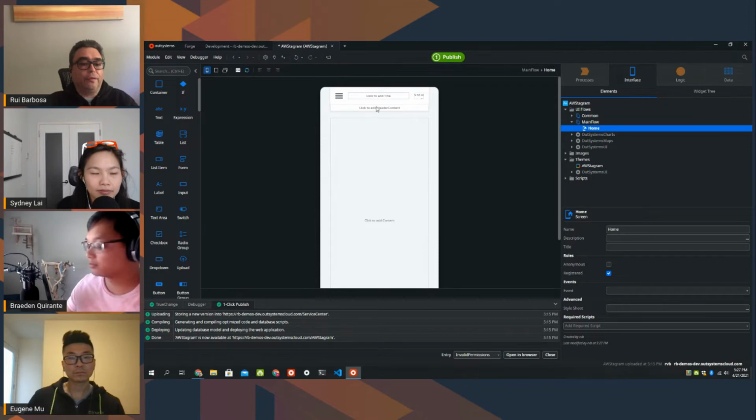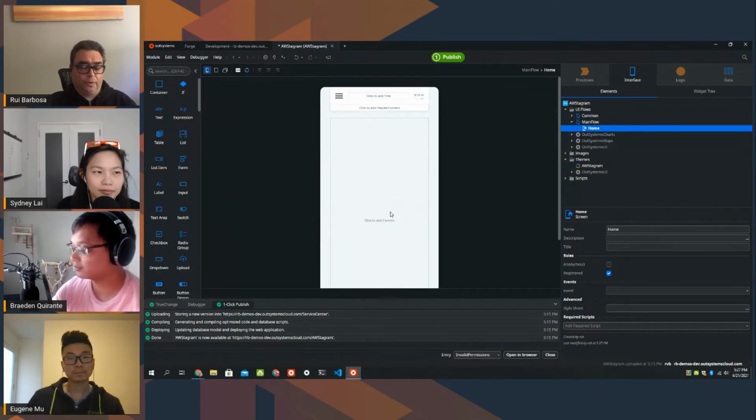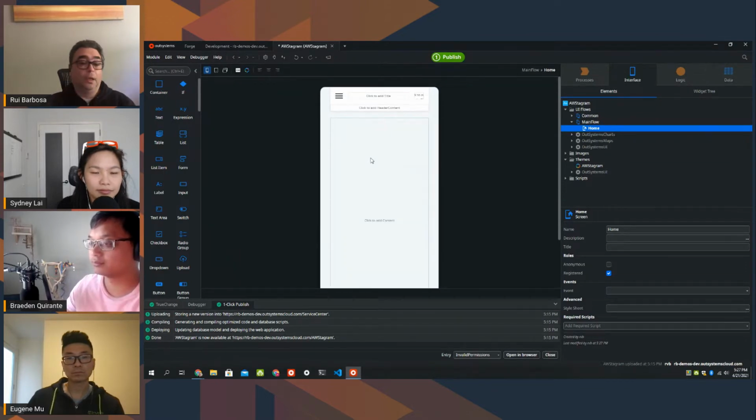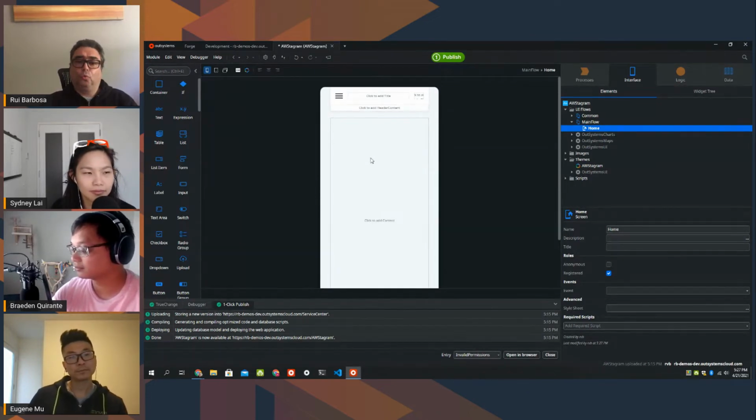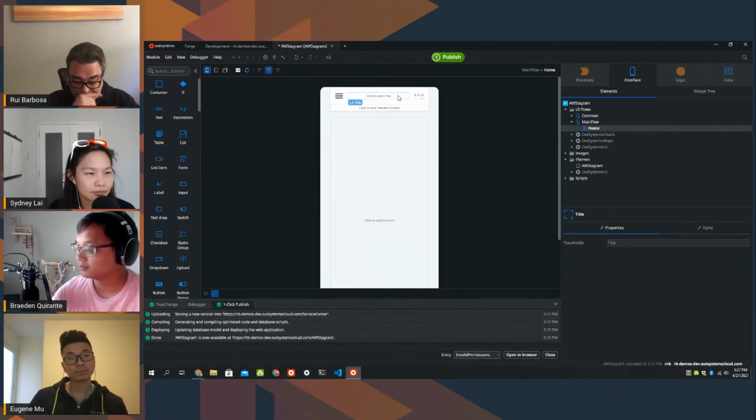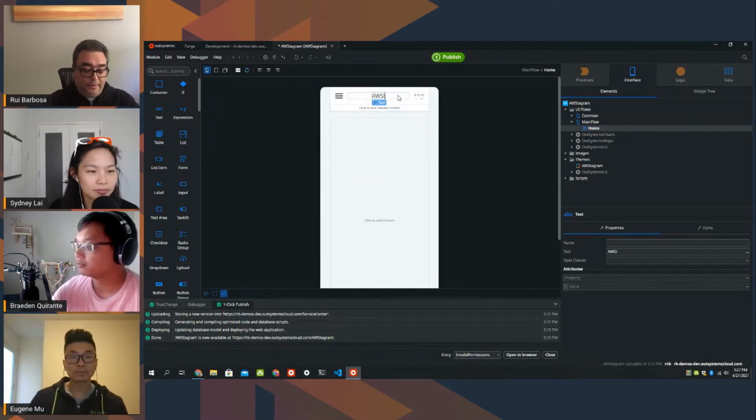So I do have the traditional structure of a mobile phone, with a title and a header and a content area and so on. But by all means, if you want to completely redesign the way this looks, you can. You are in no way limited to what is being presented here. So I'm just going to give it a title. I'm going to call it AW Stagram, right?